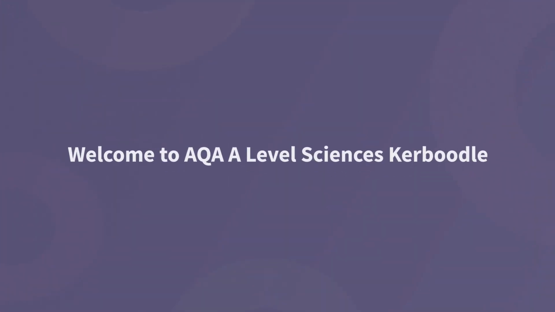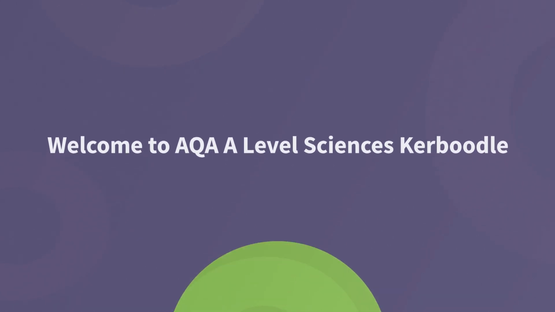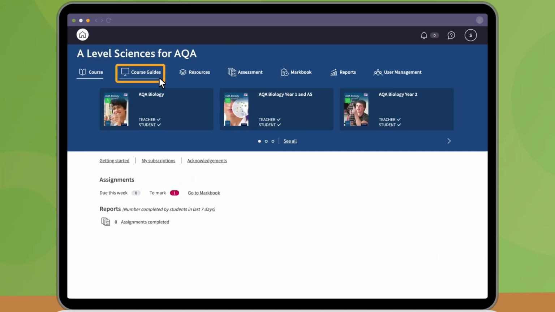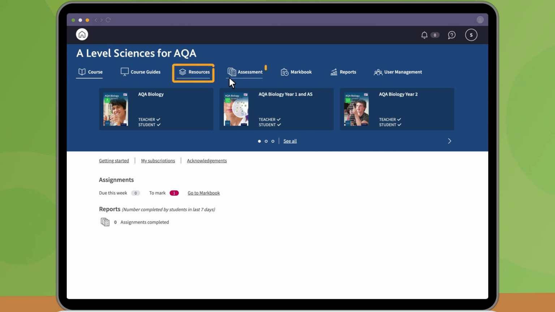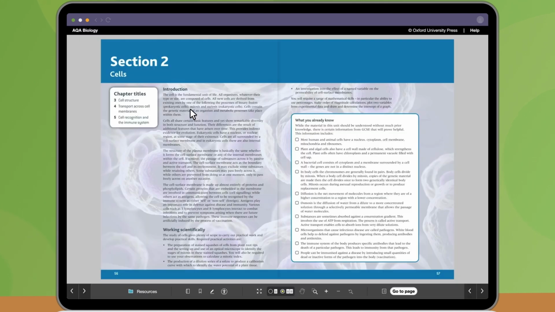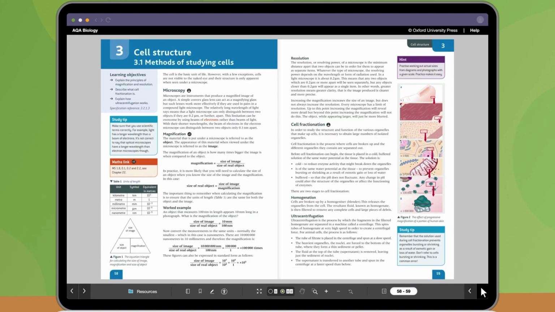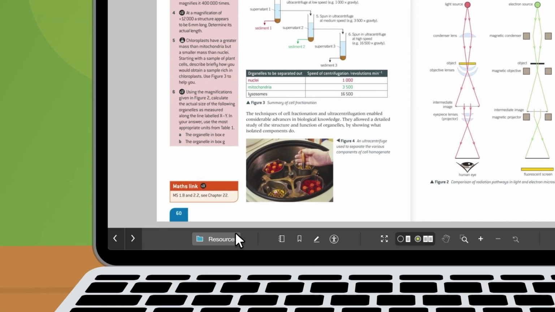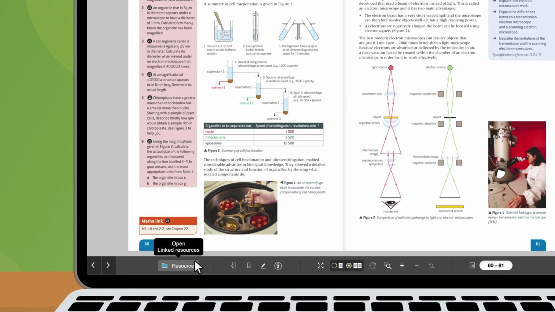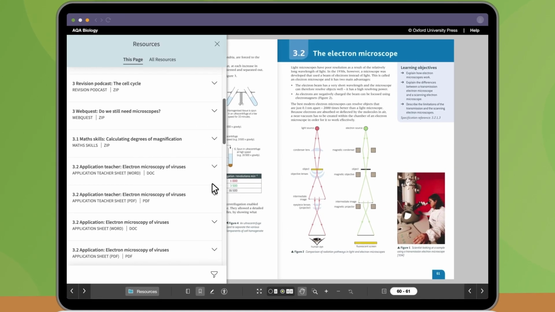Let's take a quick tour of your A-level Science Kerboodle course. Your course includes course guides, resources, assessment, mark book, reports, and user management tabs. Both teachers and students can access your digital books from the course page, whether you're using it in class, for homework, or planning. Click on the Resources button to find resources related to the page you're on.